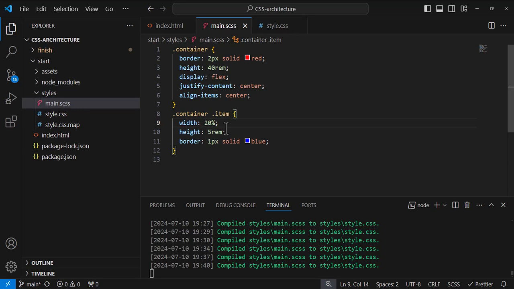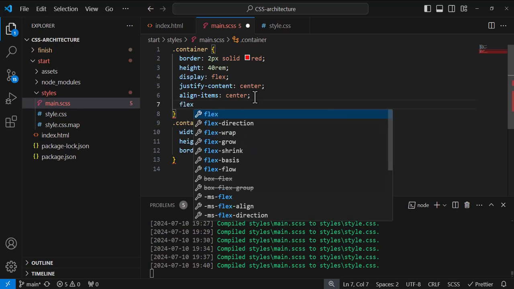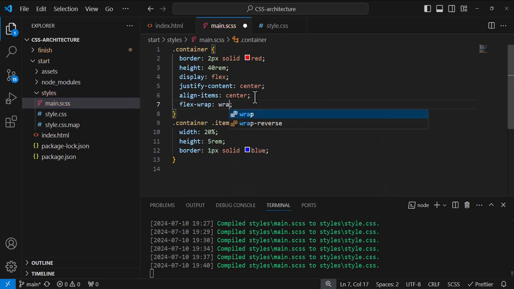What can I do if I want some of them to wrap to the next line? So I could simply say flex wrap and set it to wrap, and that's it. So the wrap there will wrap the excess of 80% into the next row, because if I indicate a width of 20%, that means there will be 4 items per row, which will be 80%, and they share the rest 20% as space between them. If I save that now, let's see what we get.